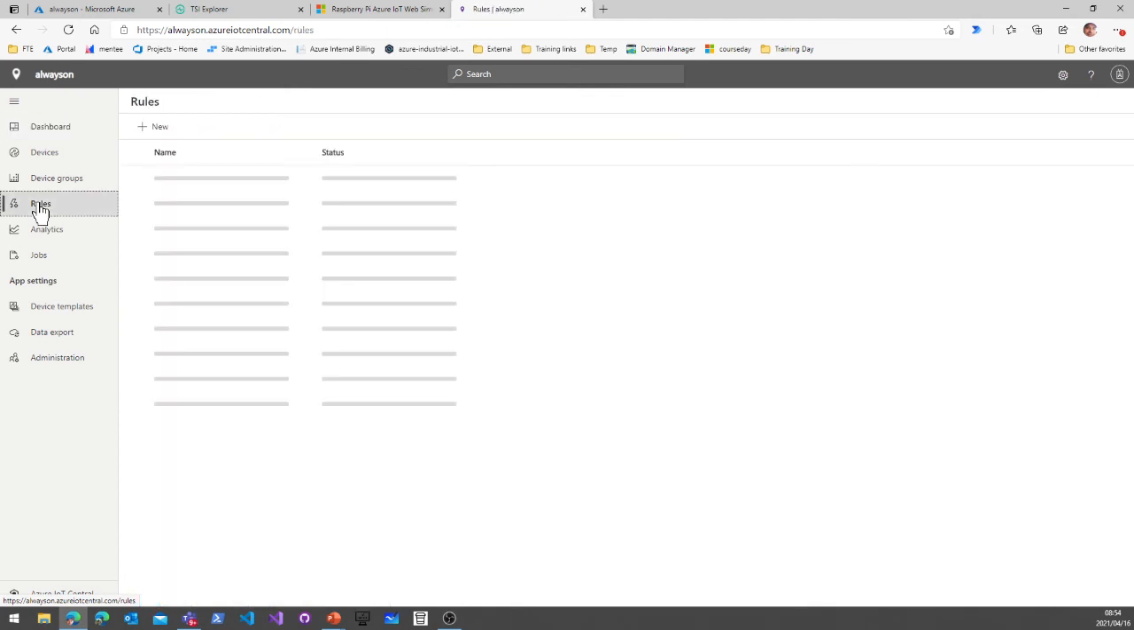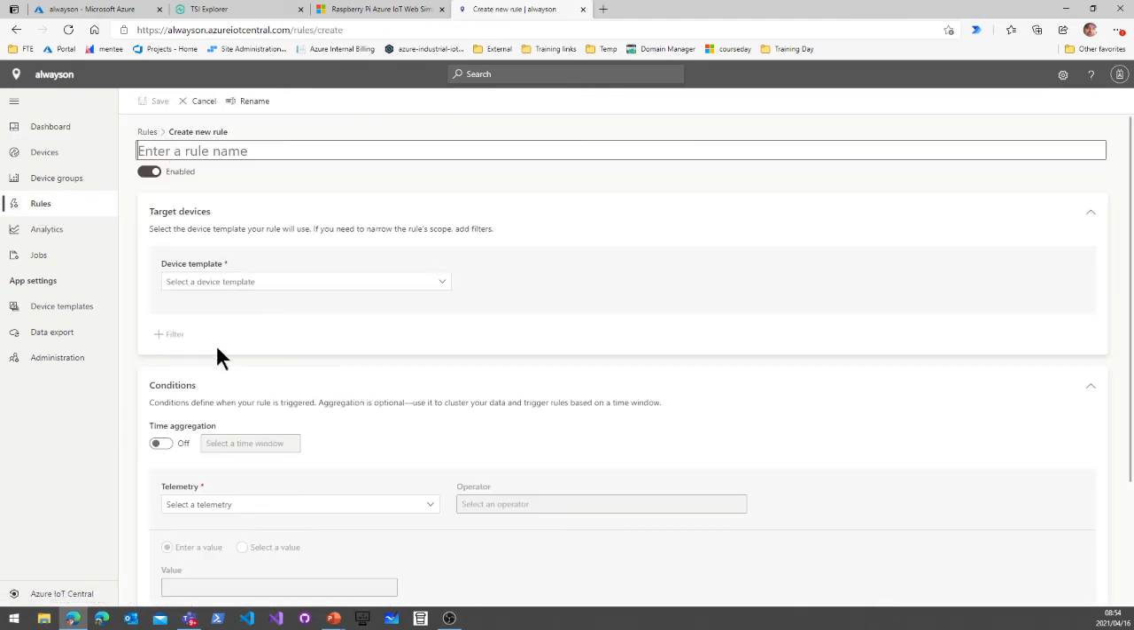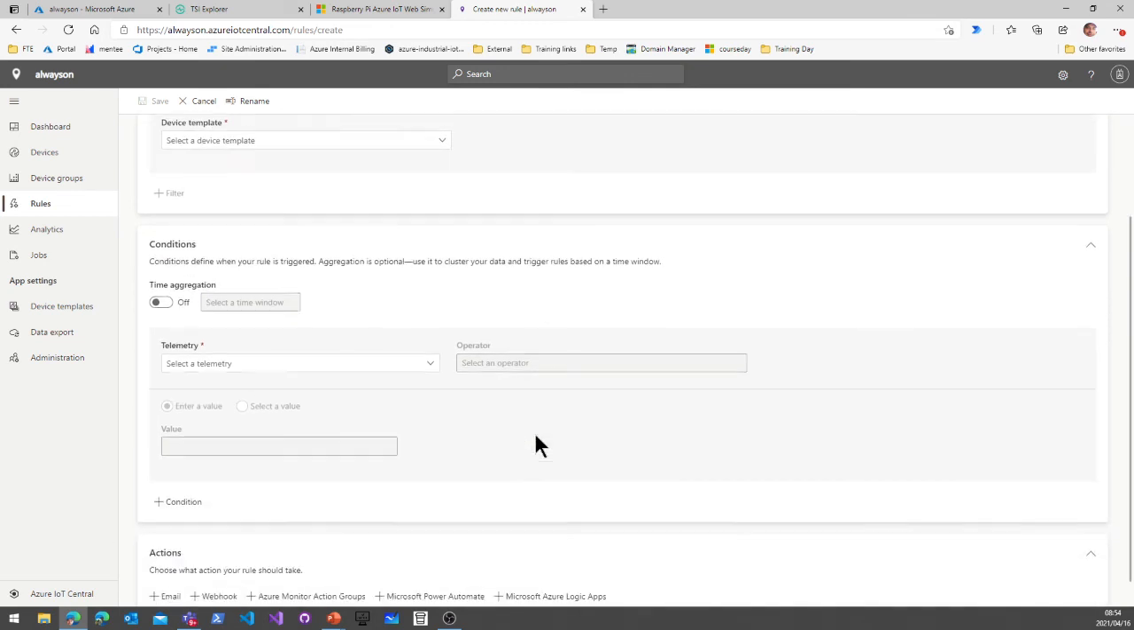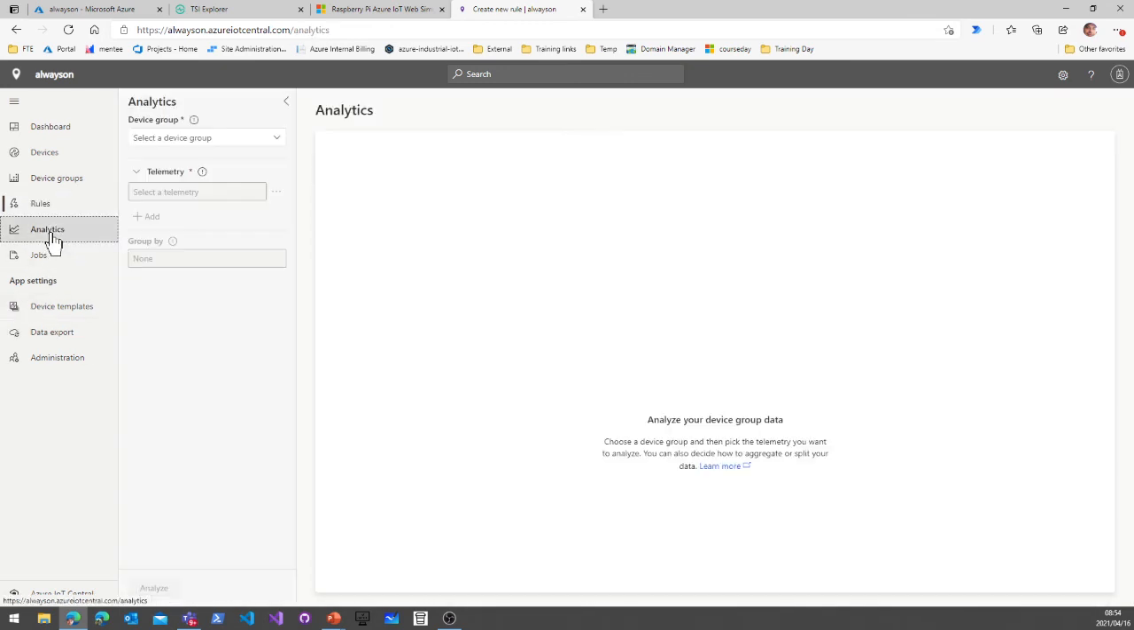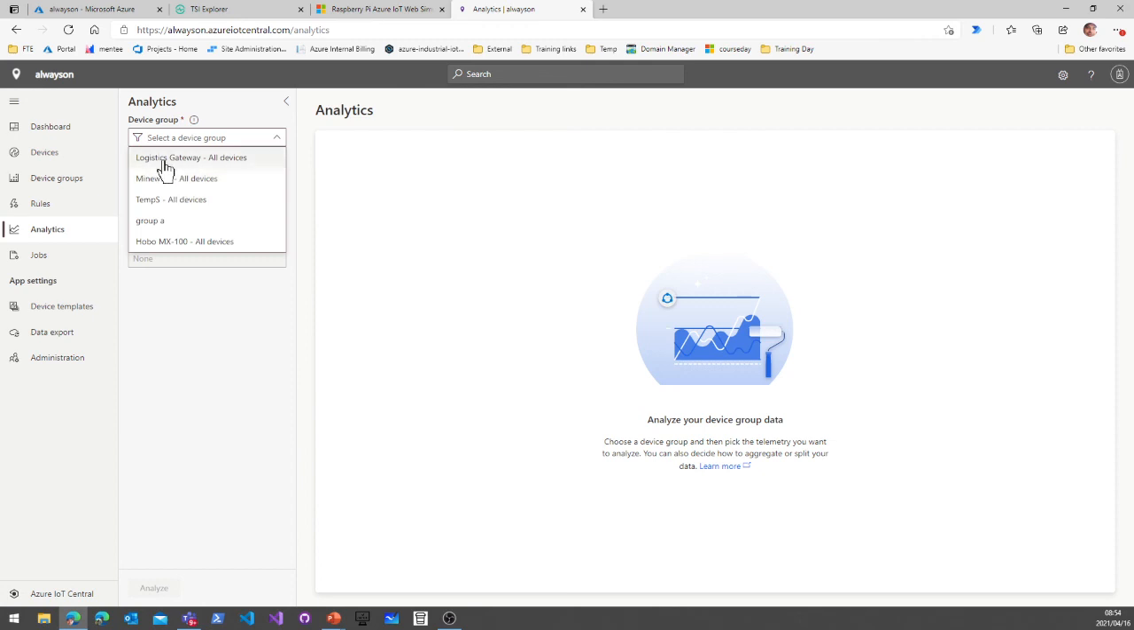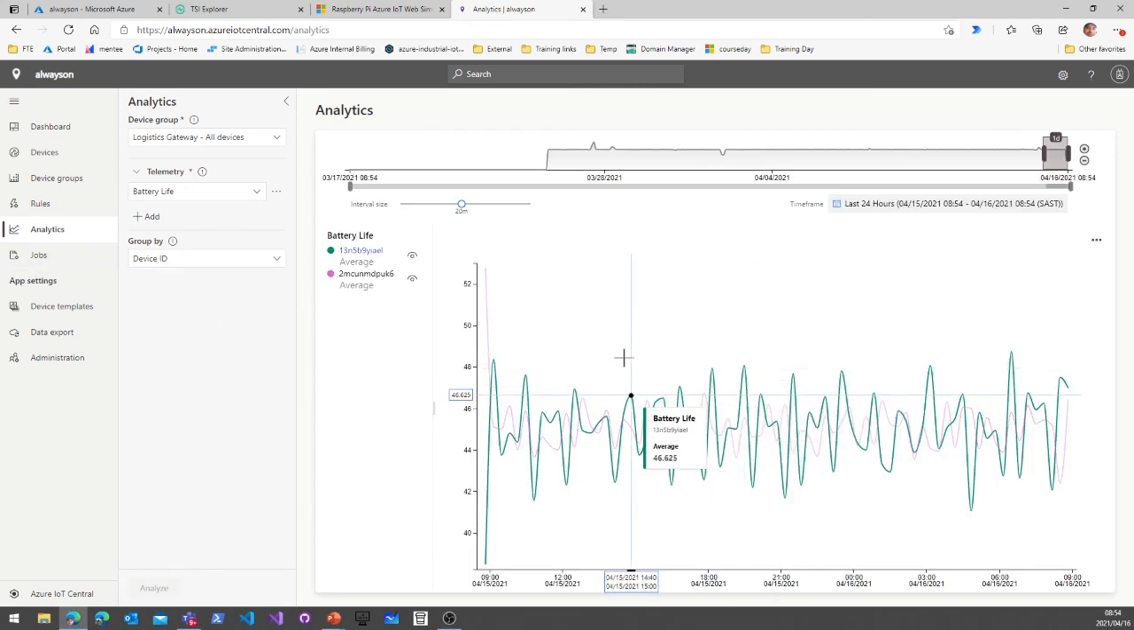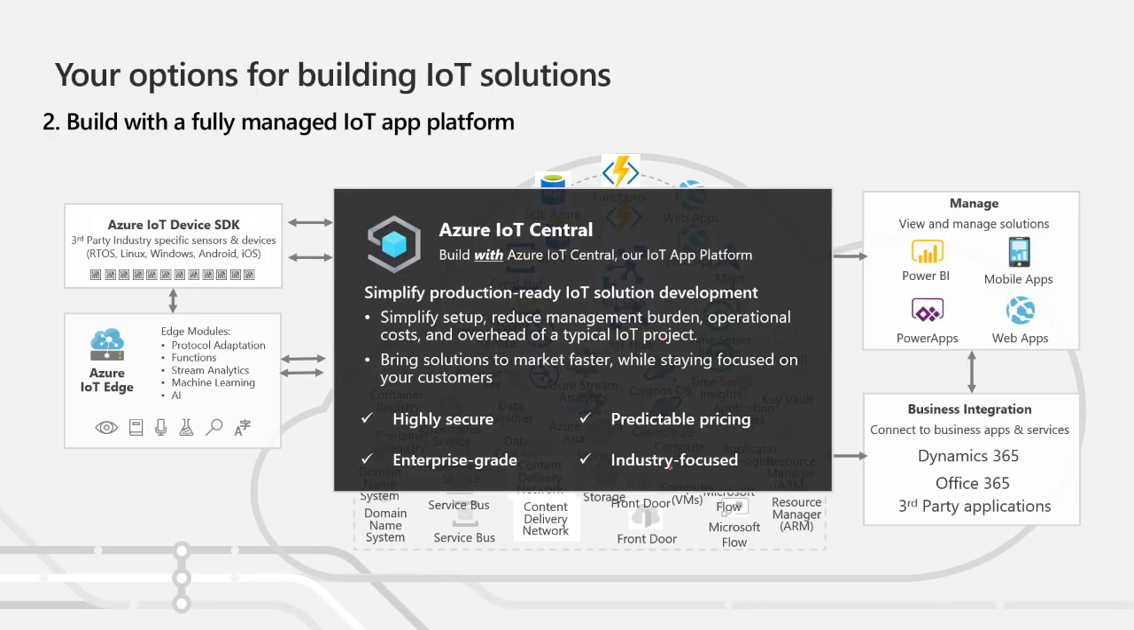There you'll see things like rules, right? Where I can create a new rule and select the device template, route the information to the right location. There's some analytics here where I can go and select my logistics gateway, look at battery life, and actually group it by device ID, right? And analyze this information. You'll see very similar things to what we saw earlier on. But in the reference architecture, it was all different services inside of Azure, right? With IoT Central, you've got one centralized application that provides all of this capability for you without you having to write any code or something like that.